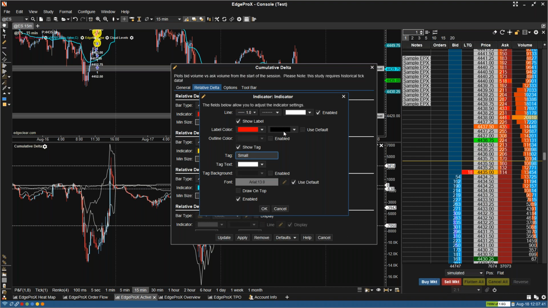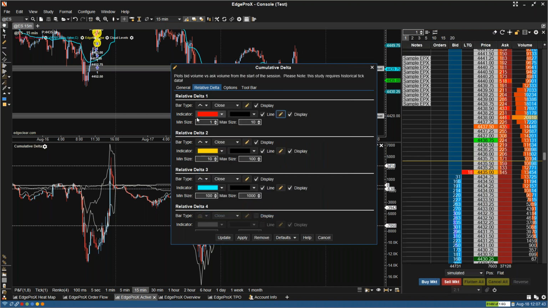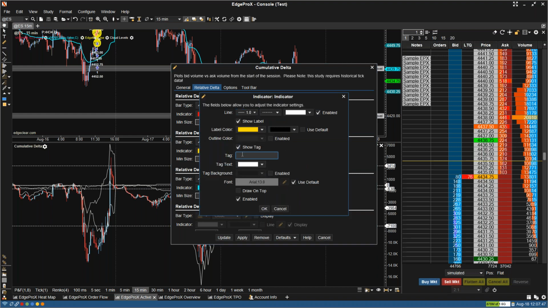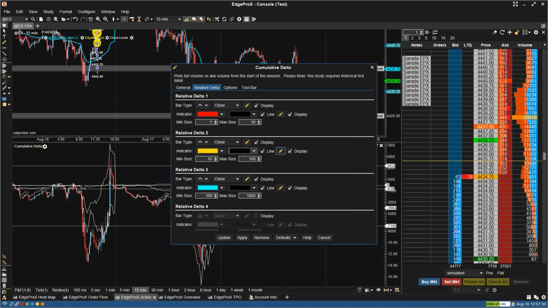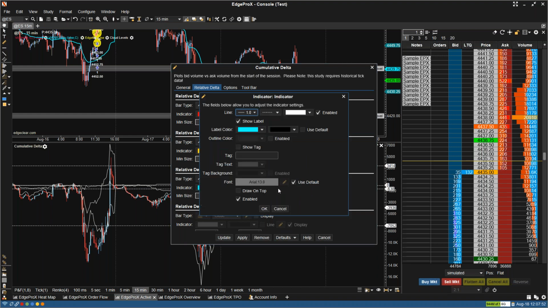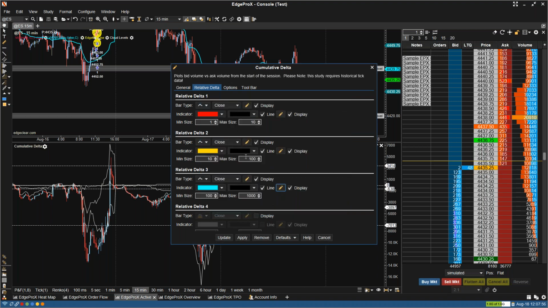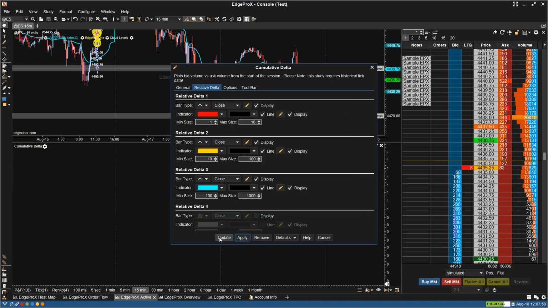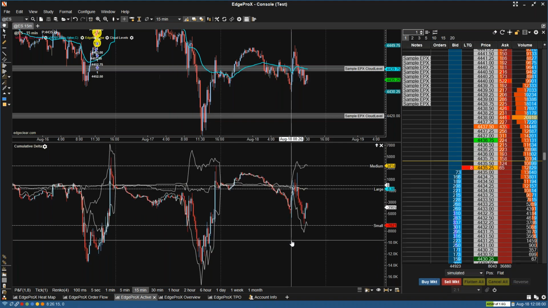And then let's say, okay. And then if I go down and do that for the rest of them, I can essentially do medium and then large. And you'll see on the chart, it's going to break up. Now we can probably differentiate a little bit better.